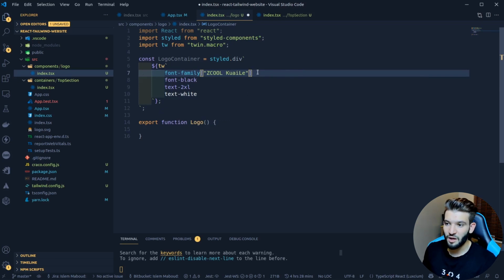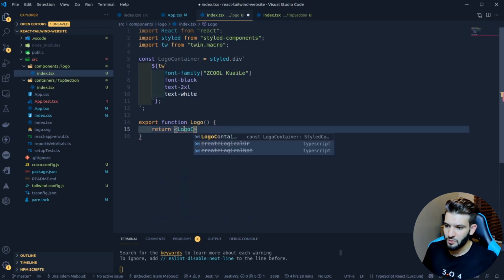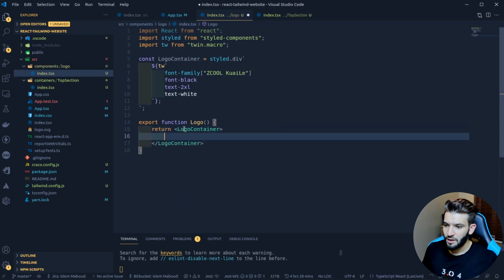You can just put them in line and have it this way, and you can have custom values. You can do it as well with pixels, width and height, font sizes and different stuff basically. Sweet. So I'm gonna return the logo container, and yeah, this is basically the logo container, and I'm gonna name our application something like Travelia.